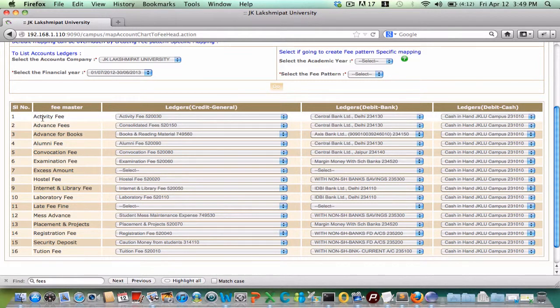Whenever a fee will be collected under activity fee, it will be credited into activity fee ledger, and it will be debited from central bank limited if it is a check or DD payment. If it is a cash payment, then it will be debited from cash in hand JKLU account.